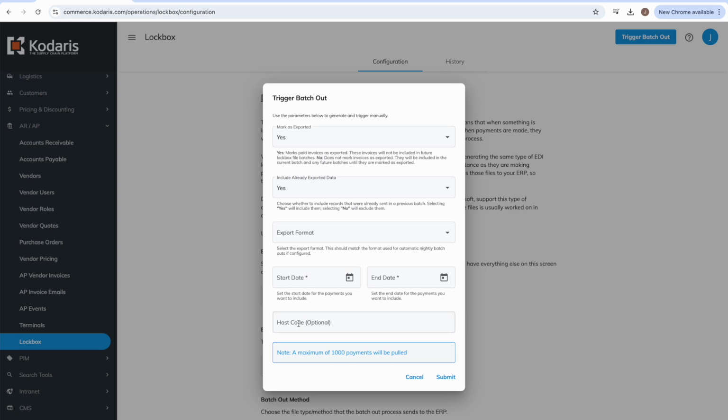And finally, if you're in multi-site setup and you have Lockbox configured per host or website, you can choose which website or host you want to pull the payments for as well. But this is optional. If you have it configured at the global level, just leave this blank and it'll just pull the payments as normal. Once you're ready, you can hit submit and it will initiate the batch out process and trigger that.